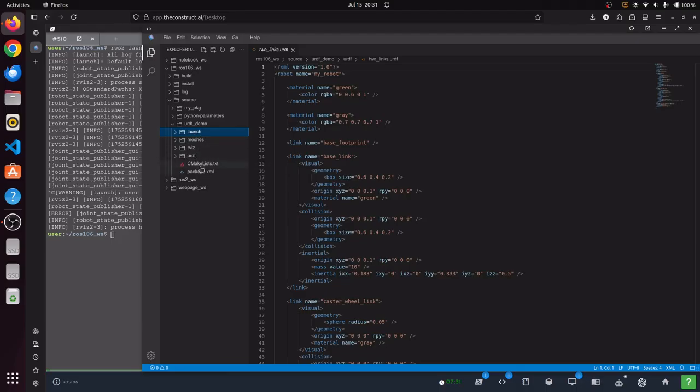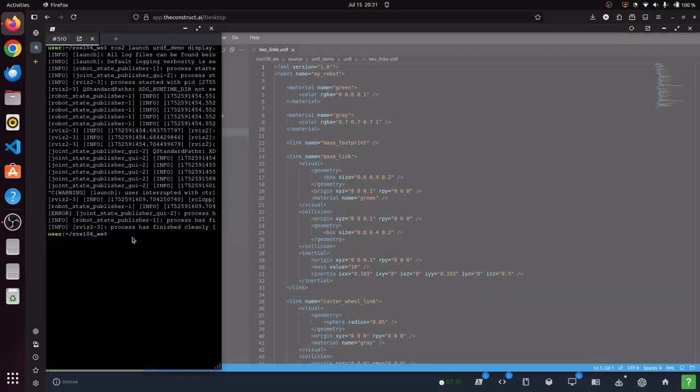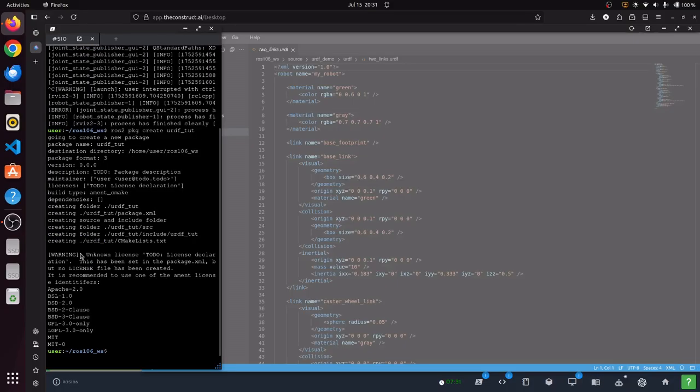These are folders you can't actually find if you just run ROS2 package create and, suppose, anything like URDF tut. Suppose I do this, and you can add the license and build methods, but for now I'm leaving them out because they are the standard methods. The default for license is Apache 2.0, and the default for build type is ament_cmake, and I'll be using those two only. So I'll just run this command, and then you can see the creation is successful.